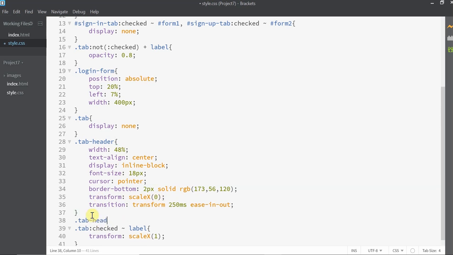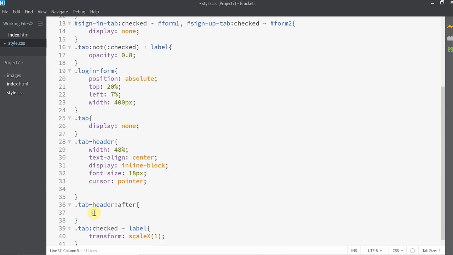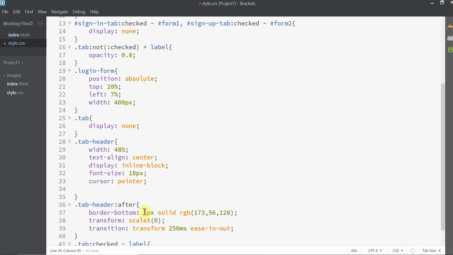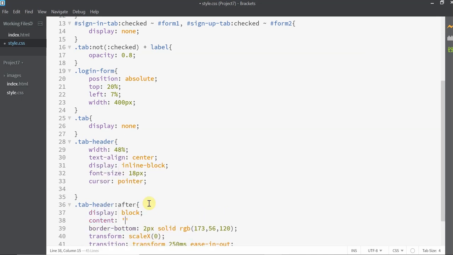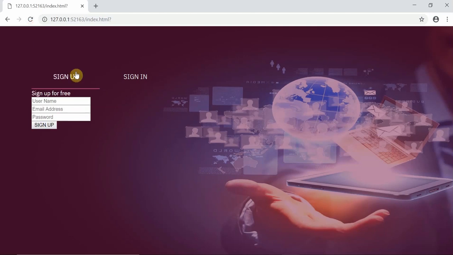So to fix this, we'll use the after selector, where we can give the underline under the after tag and we can make the underline disappear under the same. We need to mention display block and empty content and also give it some height. Well, we forgot to mention the after selector here. And since we want the label that is immediately next to the radio button, we need to use the plus symbol. Alright, that works perfectly fine.